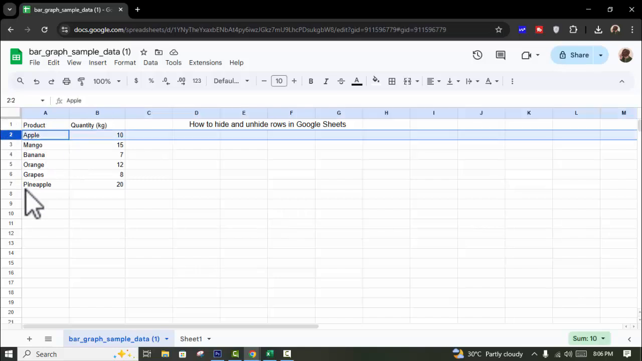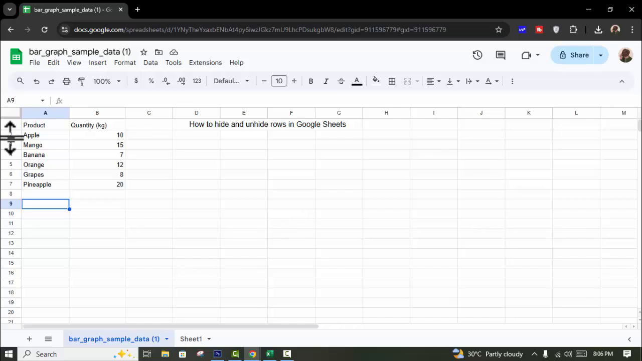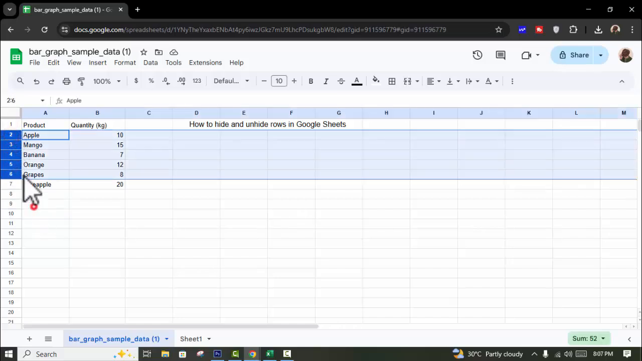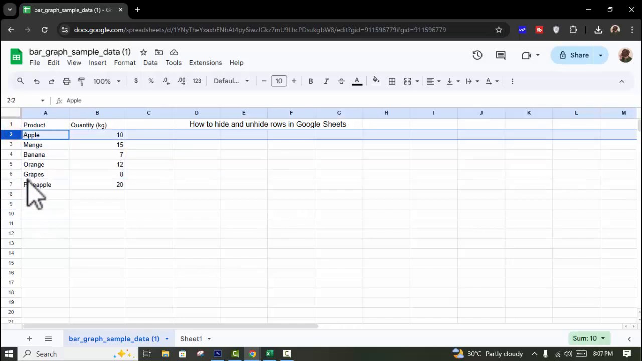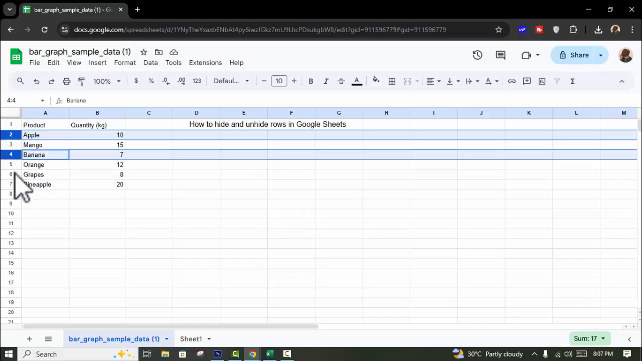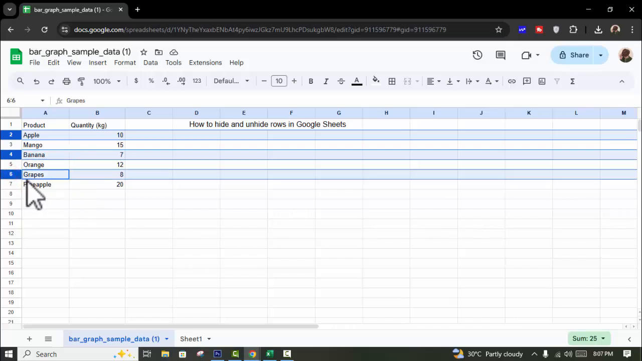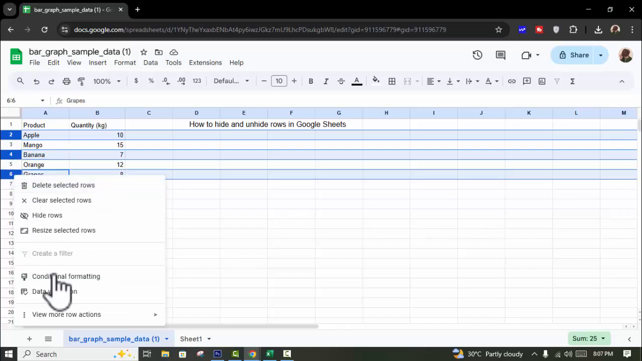Click to select any single row, or select multiple rows by holding Control or holding Shift. For example, I hold Control, then select rows randomly. Then right click on your mouse.